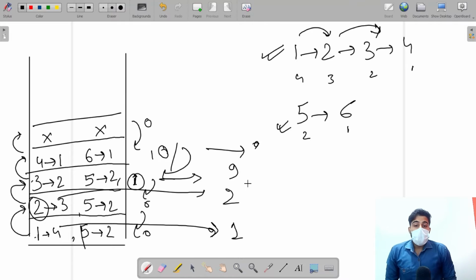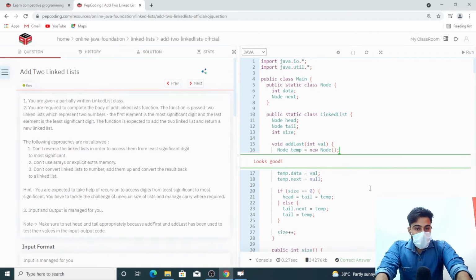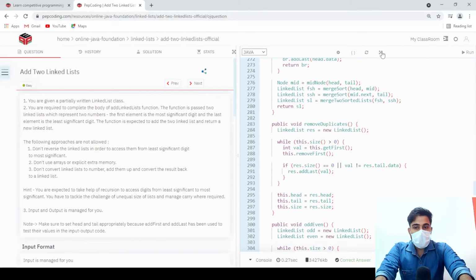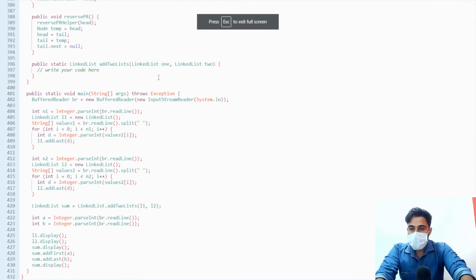Okay, let me write the code for what I've explained right now, and after that we will try to examine how this code will work. Okay, so we are going to write the code on the Pepcoding portal.